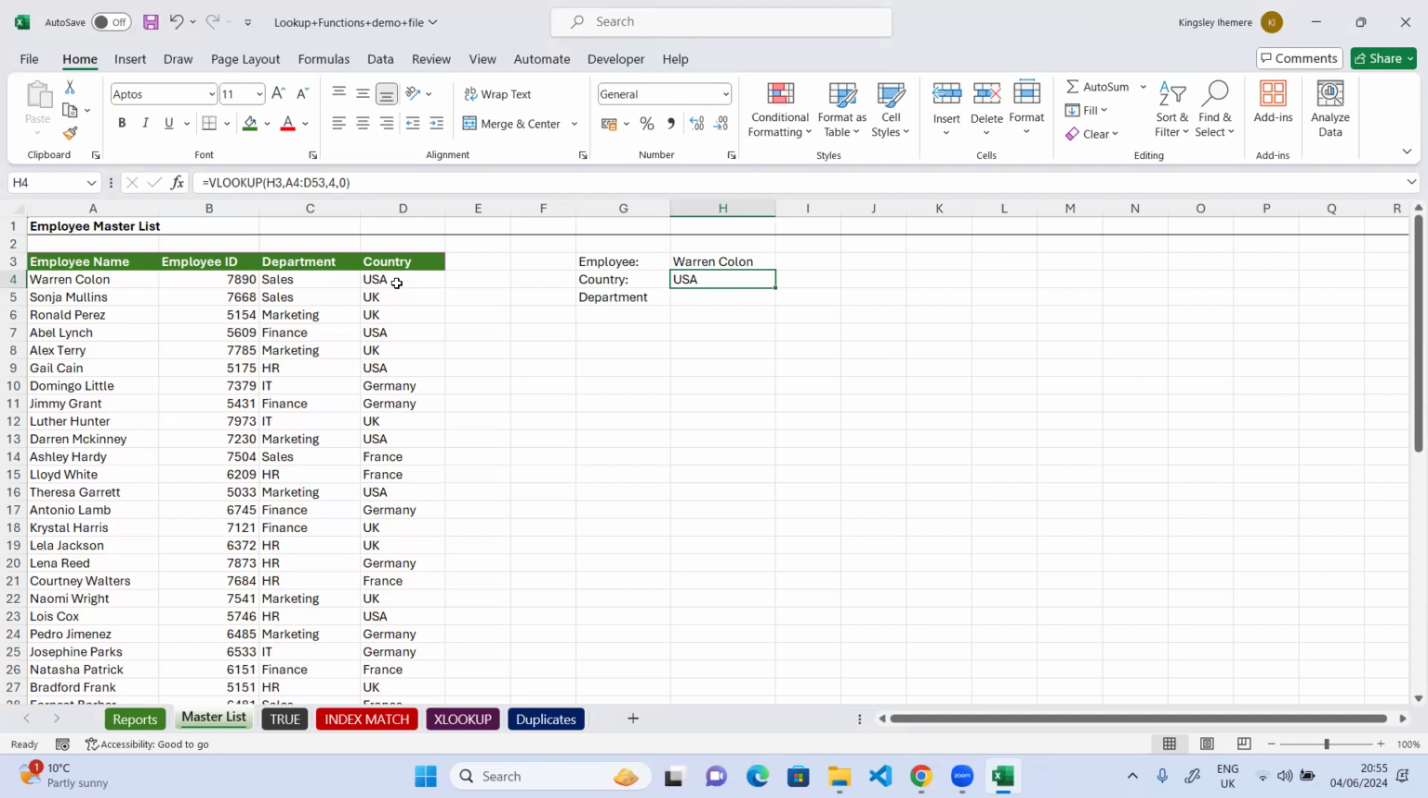What if there are two Warren Collins? What happens at this time? Then the employee name will not be the right column to use to look up. Perhaps employee ID will be the right one. So remember the concept of primary keys that uniquely identify a person or an object.